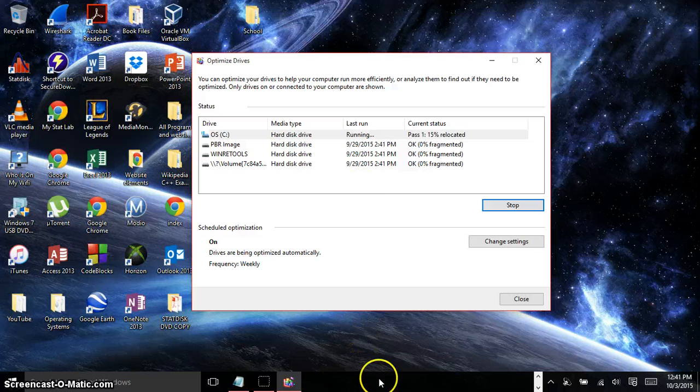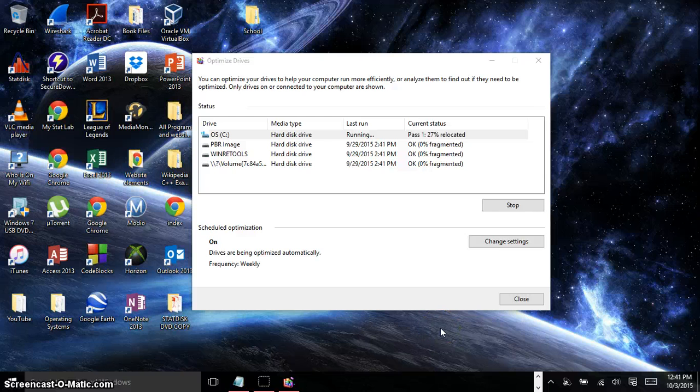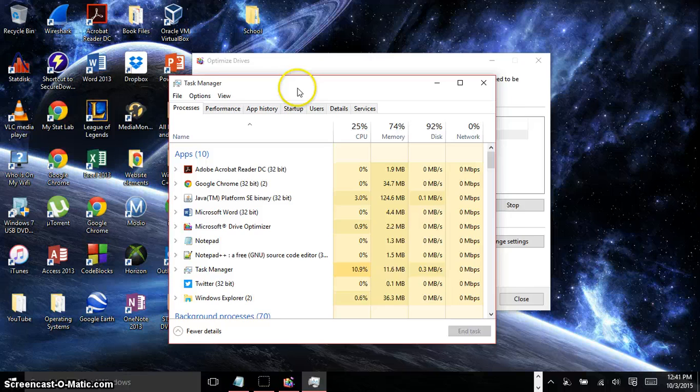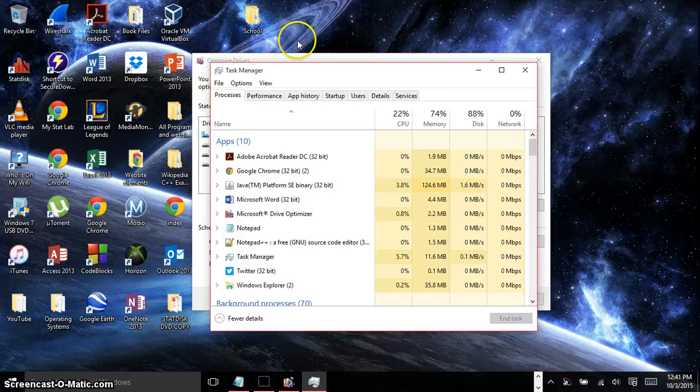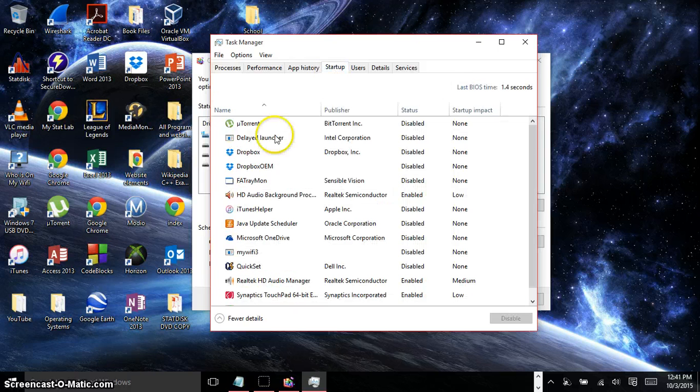If you didn't know the Control-Alt-Delete method, you can actually right click down here on the taskbar and then click Task Manager, and this will bring up the Control-Alt-Delete screen, as most of us know it, and it's basically called the Task Manager. So this is actually important too. So go in Task Manager and go over to Startup.